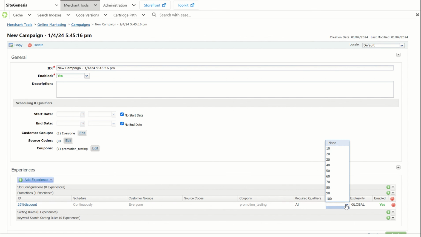Ranking is the same as what we saw in content slots. You can specify what rank. So lower the rank, higher the priority. That is the same rule that is applicable in the promotions as well. Exclusivity, sorry, not globally available, but the exclusivity that we said in the promotion, like it should not be applicable or combinable with the rest of the promotions. And the status is enabled.